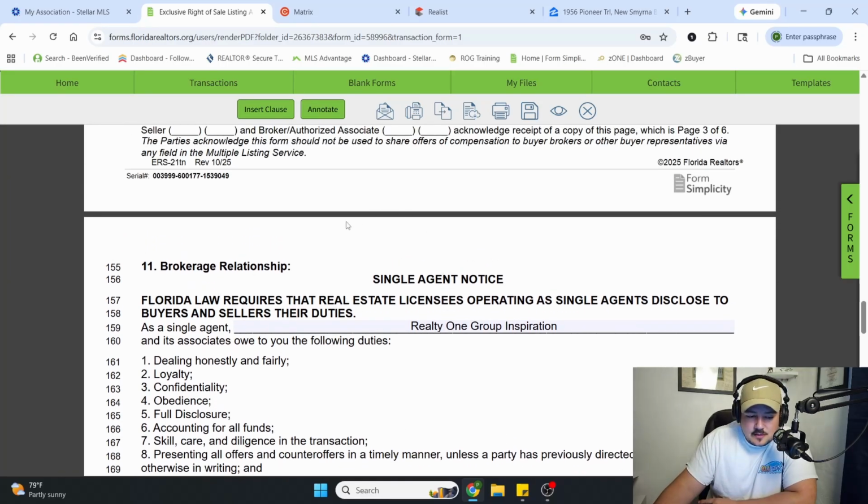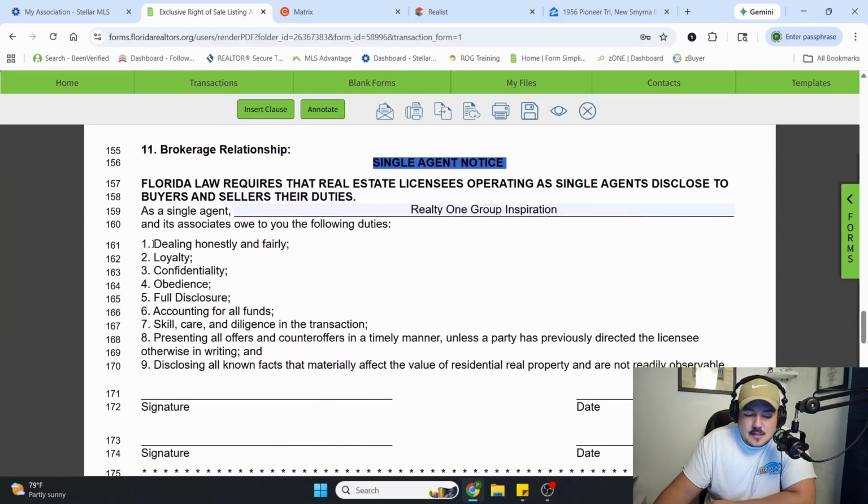So moving on to section 11, the brokerage relationship. This is notifying you that you are acting as a single agent. This is your basic stuff: dealing honestly and fairly, you're loyal, you're confidential, you're obedient, all the things you learned.